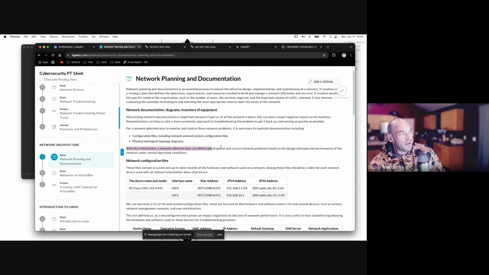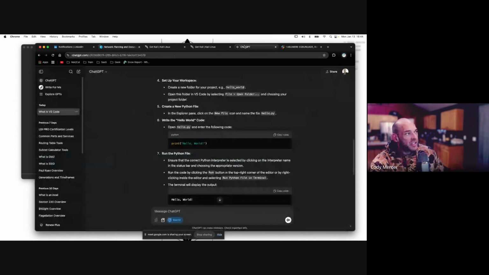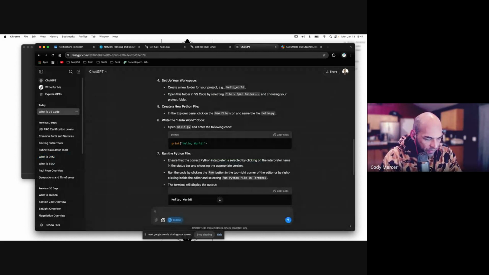So network configuration files, also known as config files. These files contain accurate and up-to-date records of hardware and software used on the network. So config files do a lot of stuff. This is only just a small aspect of it, but let's see what ChatGPT says. Let's see what ChatGPT has for us.